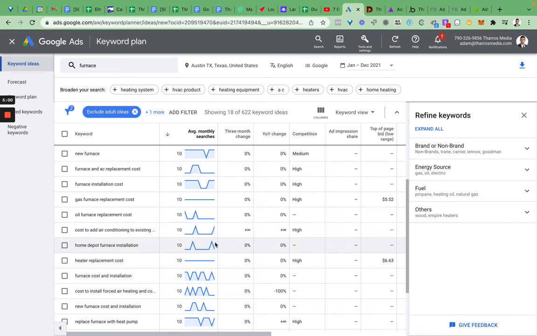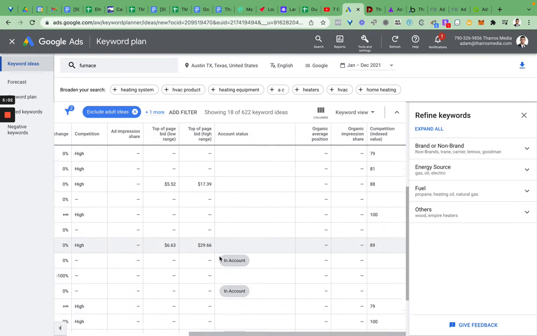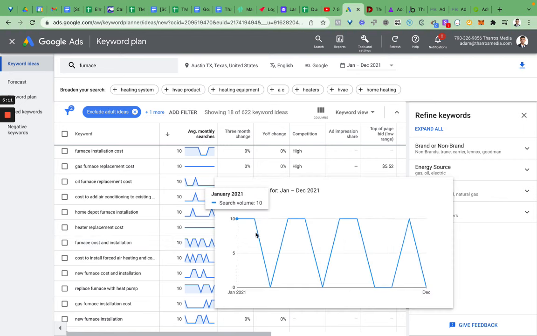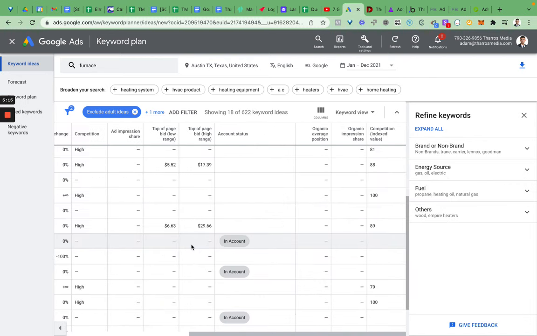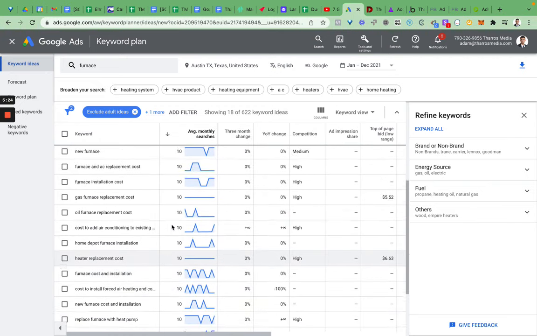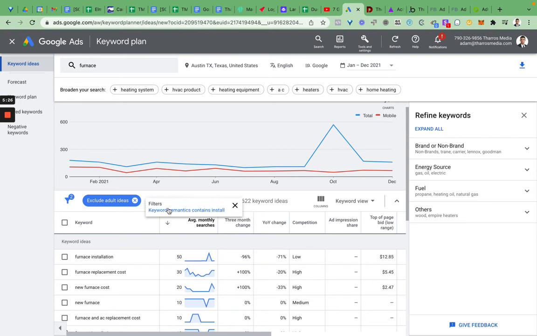Home Depot furnace installation. No one's been on that for obvious reasons. Furnace cost and installation. It looks like no one's really bidding on it. It doesn't have that many searches a month, but January and February, where it's important, it might be good to do it. So it's no bid. You can usually get these types of clicks for pretty cheap. So that's one way to find new keywords and to refine them a little better.